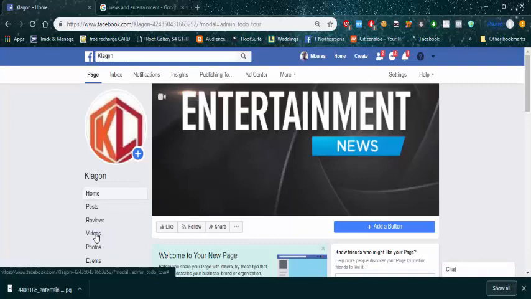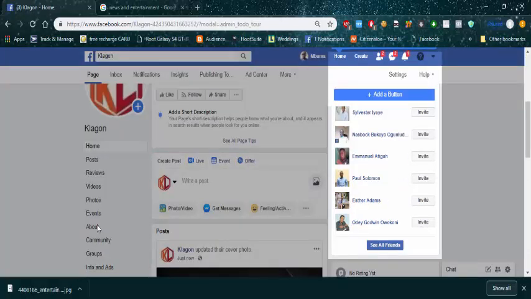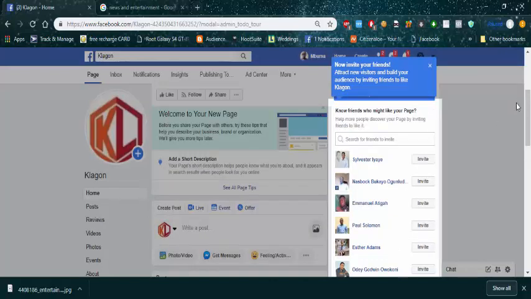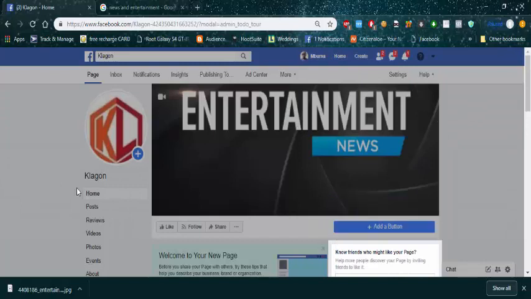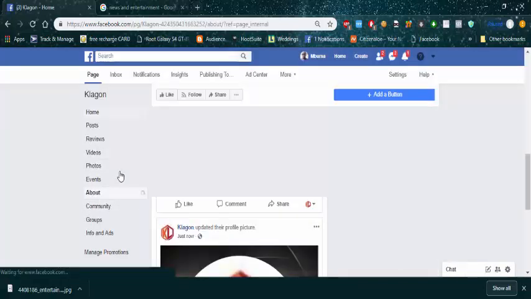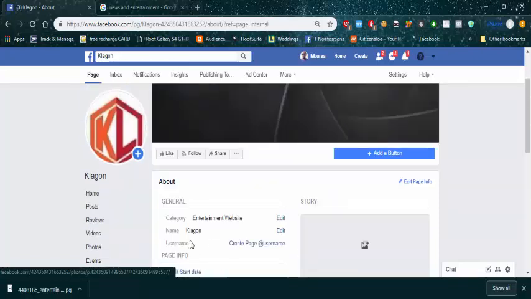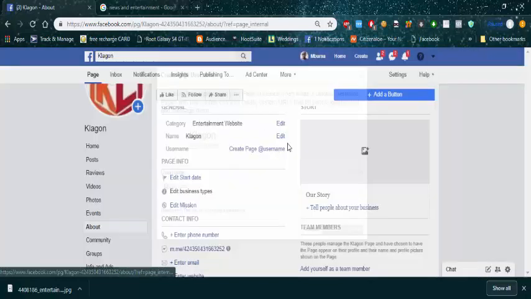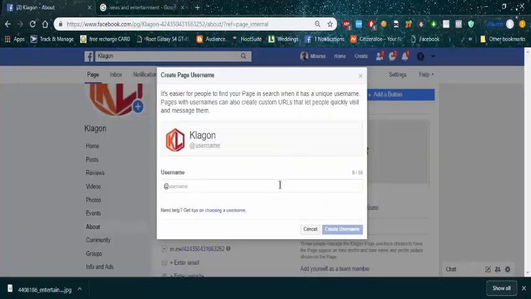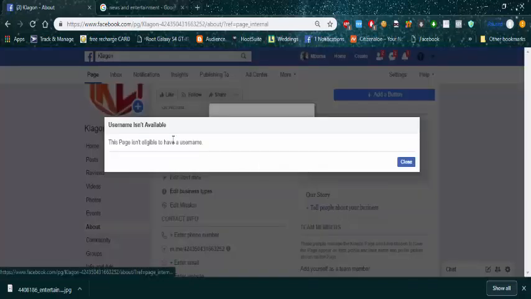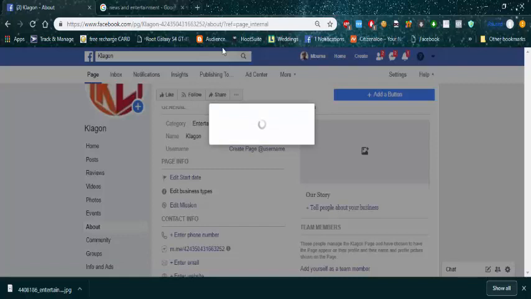We'll go to see more here, and then we'll go to about. Okay, we go to about, and then we scroll up, and then we see create username. Let's see if Facebook will allow us. So let's click allow. Create. Because we don't have any likes on our page, that is not a problem. We'll just copy this link to our page, you understand? Now we'll go back to our site.